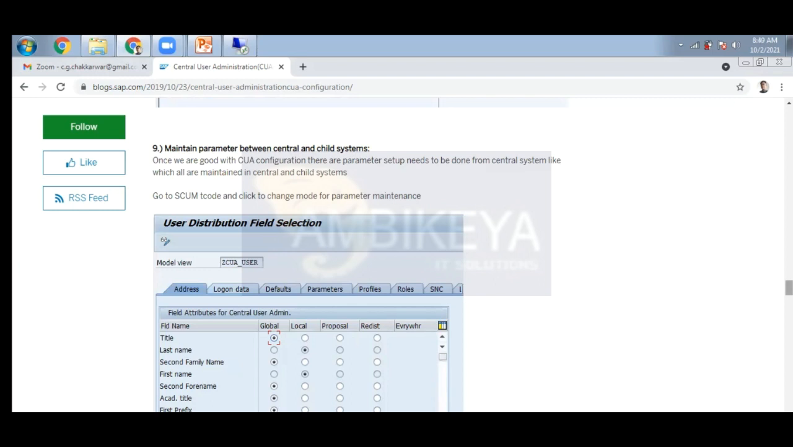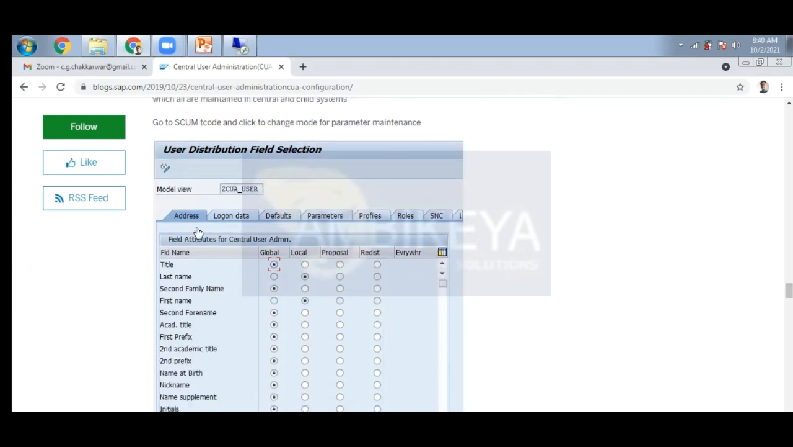Like if you want to do a password reset, there is no need to go to the central system. You can do it from your child system as well. So these are the parameters. Here you have global, local, proposal, and redistribute. In global, if you maintain the global radio button as yes, it means you can only do the changes from the global system, not from local. For mass change, first name and last name, you can maintain from local as well. Proposal means as per what exactly you want.